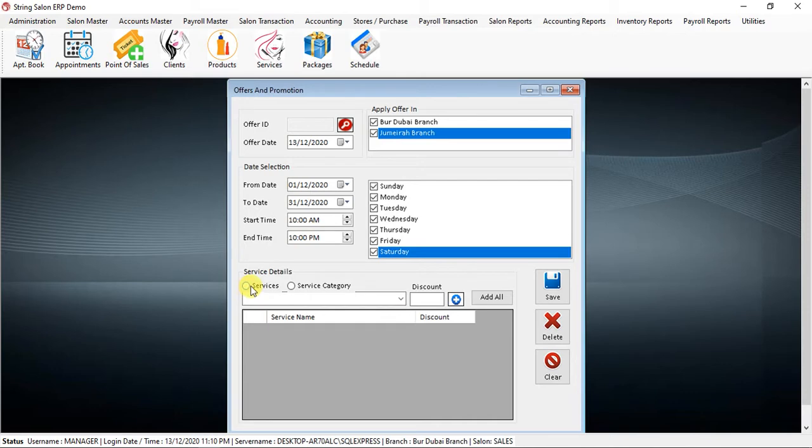Here you will select which service or service category, and you can select that particular category. If it is services, you can add an individual service, or you can select the entire category, and all the services within that service category will be added. Also, if you want to add all the services, then you just need to press add all, providing how much discount you need to give.